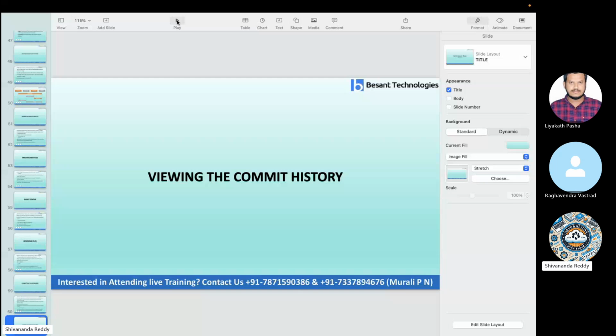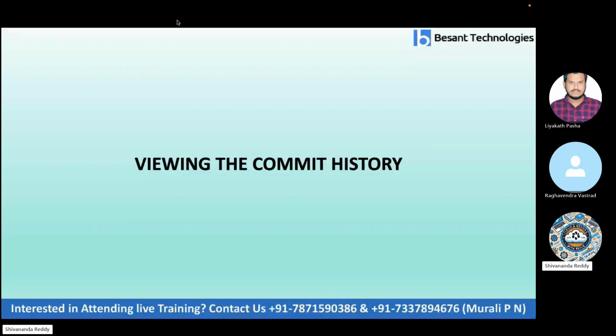So today we'll discuss history. So far we did multiple commits, right? Commits are nothing but multiple changes we did. Those changes we can store, and the changes we did can be stored as a log history. That log history we are going to see today. That is called viewing the commit history.